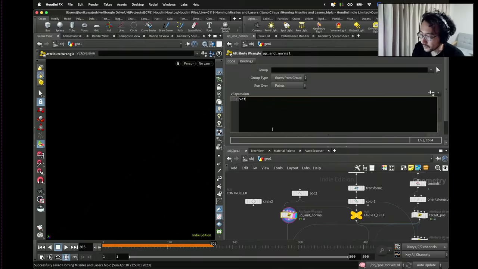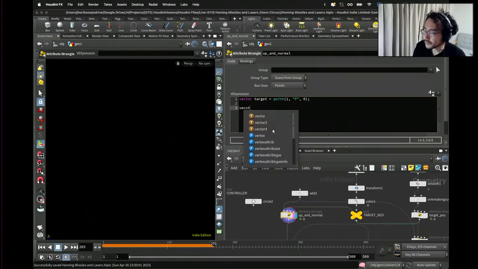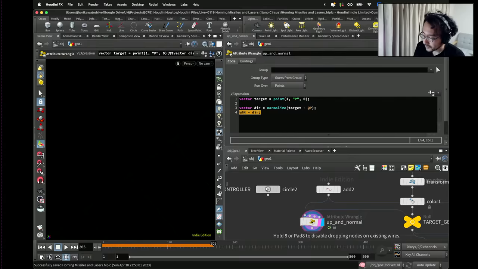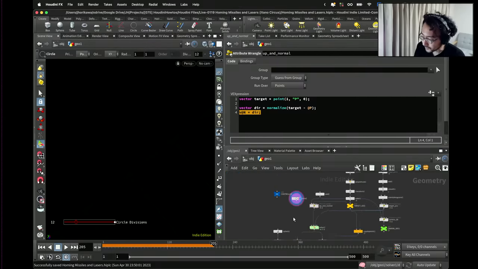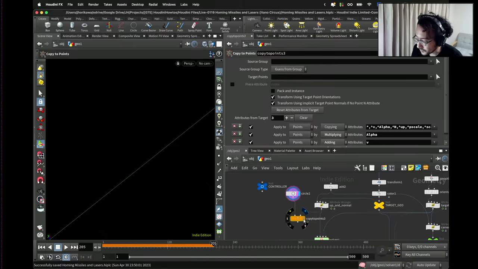Okay, so get the target position, get the direction, normalized, target minus current point position. So this could be the normal. Right. Now for the up vector, currently I don't have any up vectors, so maybe I'm not gonna set any up vectors for this one. Just gonna use the normal direction to place this circle to this point. So let's try copying this circle to the points, see what happens.